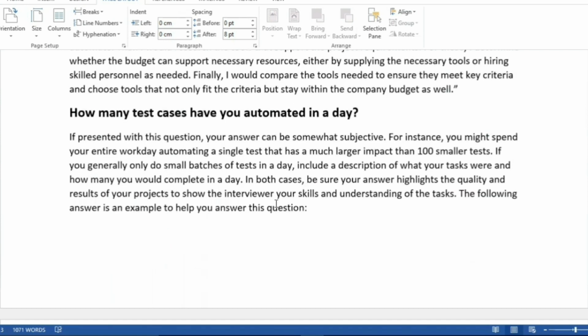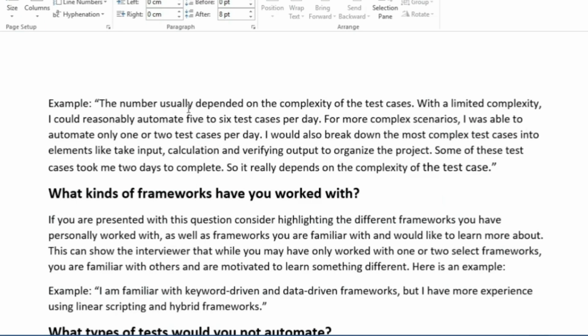The next question is, how many test cases have you automated in a day? This is one of the most frequently asked automation testing interview questions, so you must prepare a good answer for this one. The number usually depends on the complexity of the test cases. With limited complexity, I could reasonably automate 5 to 6 test cases per day. For more complex scenarios, I was able to automate only 1 or 2 test cases per day.